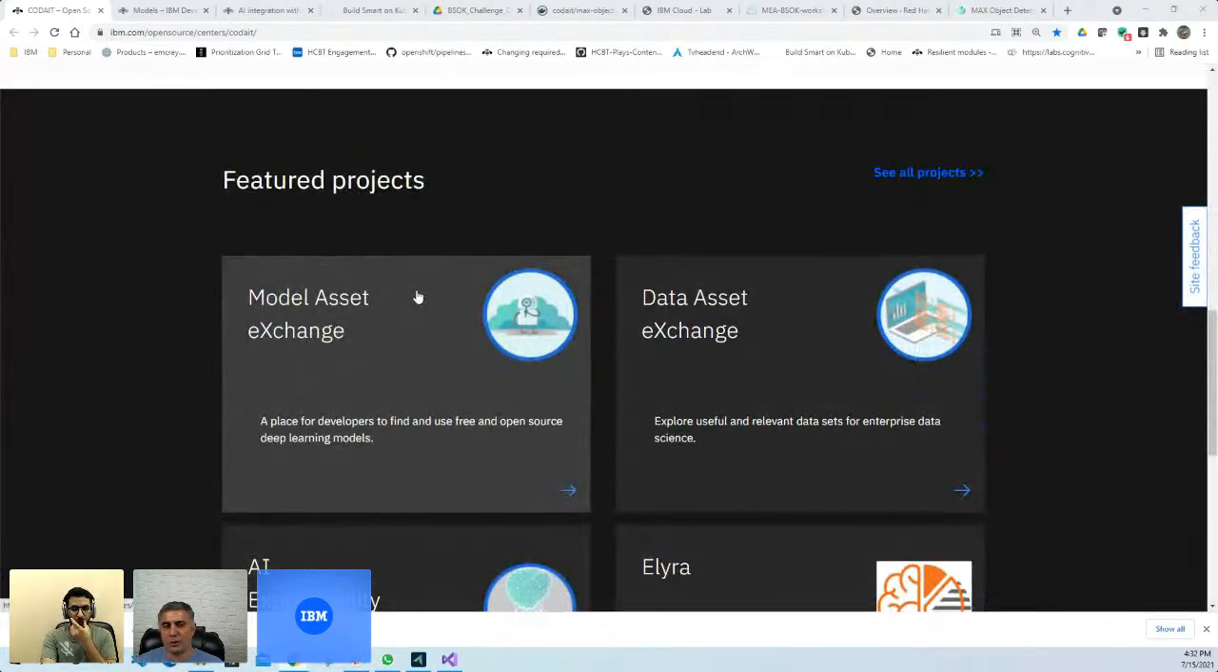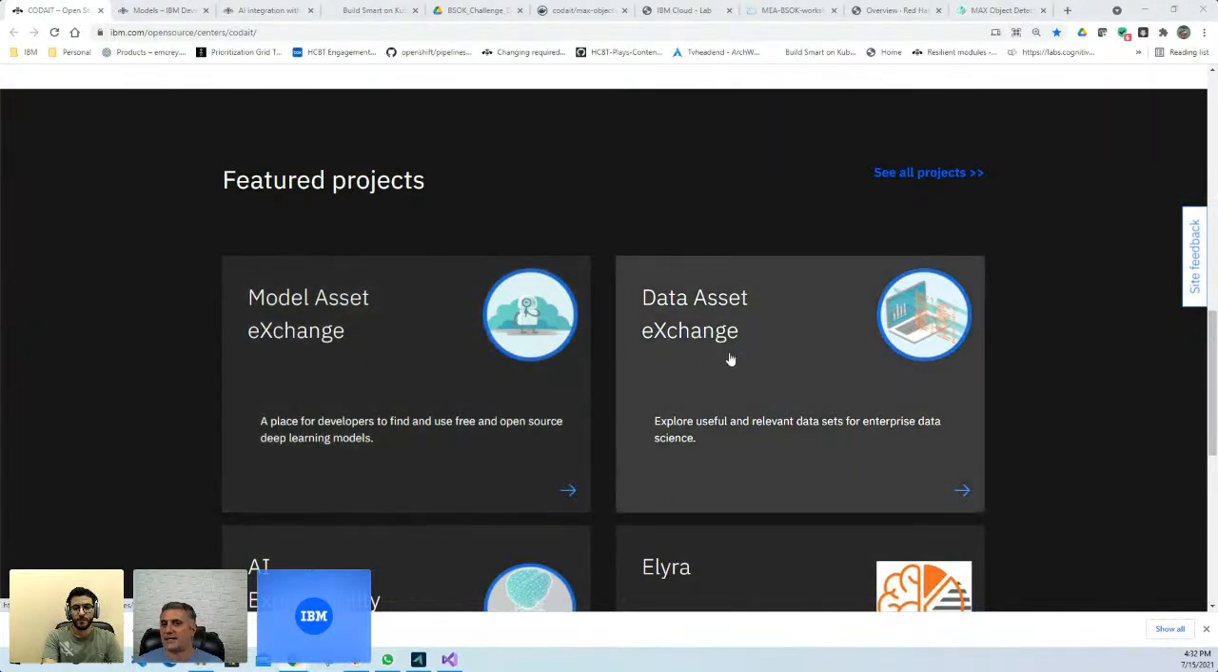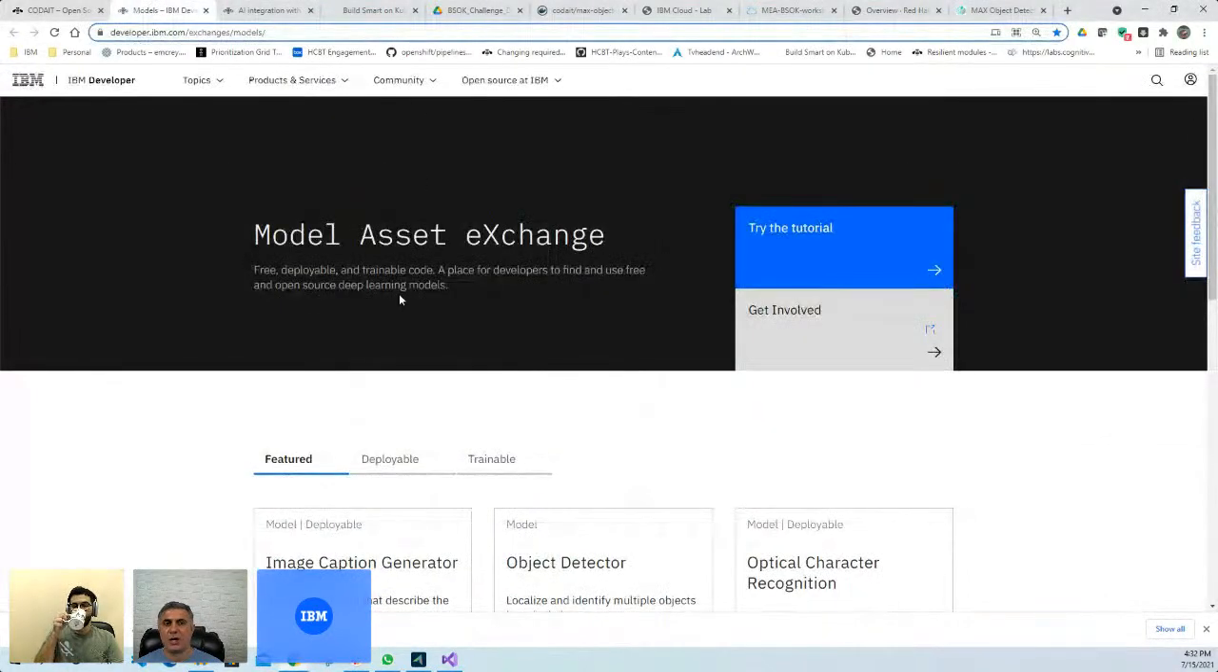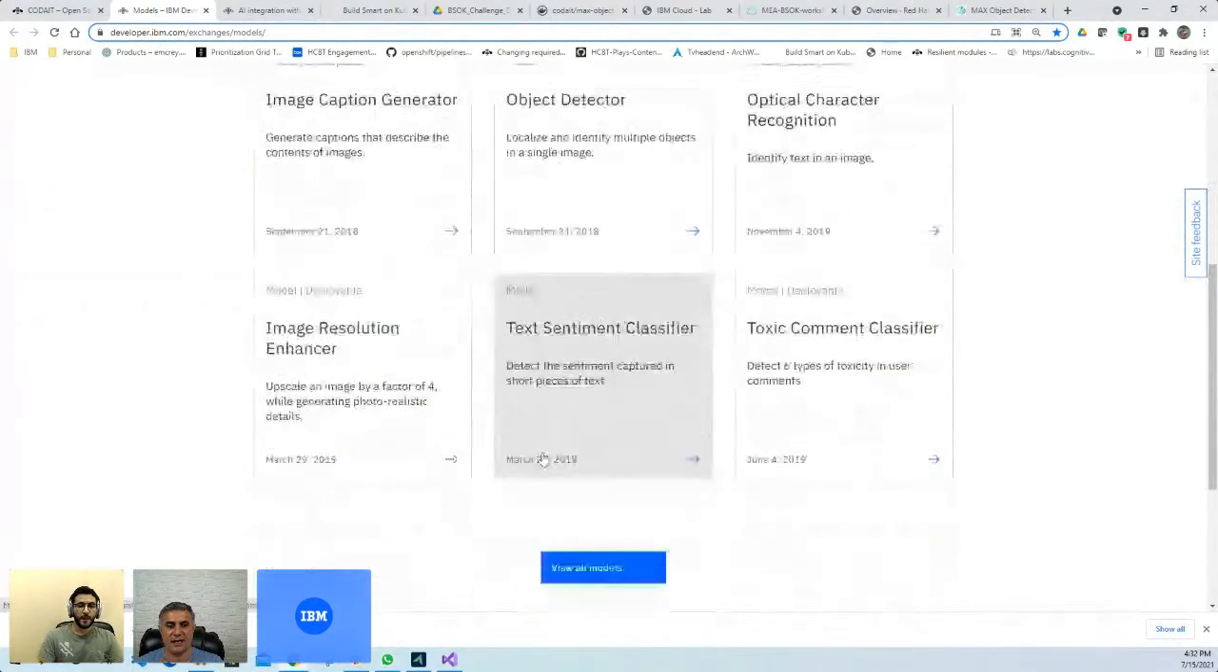This is a place where the world, the global community can actually get access to open sourced models. And you also have data assets. So the data assets are, to run AI, you need data sets, lots of data. You need models that you train. So if you click on the Model Asset Exchange, this is what we're talking about today, the Model Asset Exchange.